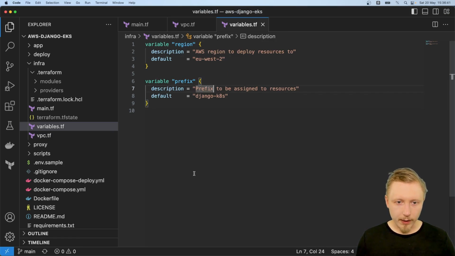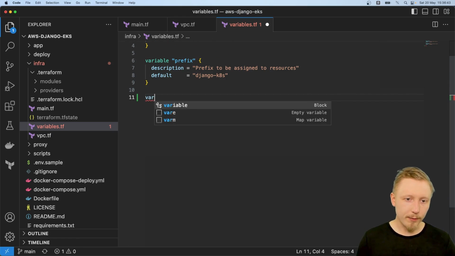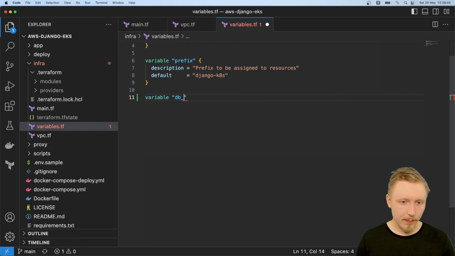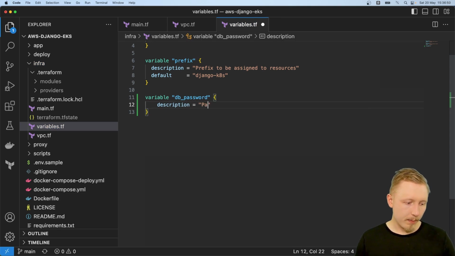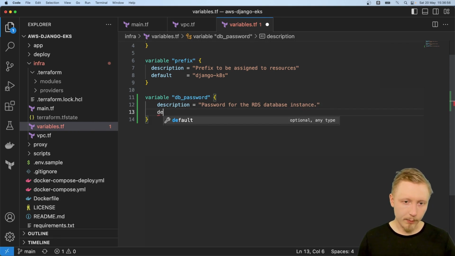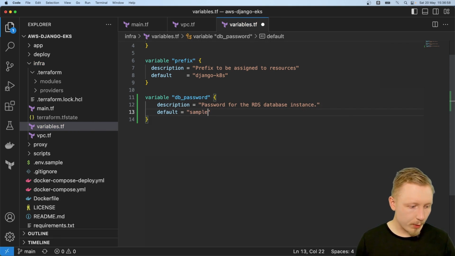So I'm going to go to variables and we're going to define a variable called DB password. And we'll put description equals password for the RDS database instance. And we'll put default equals sample password 123.